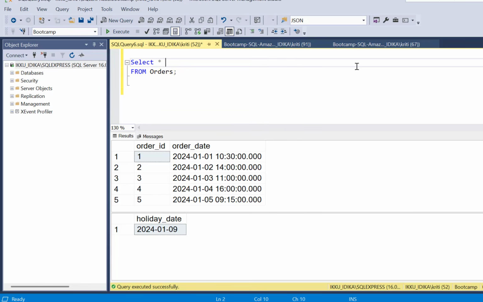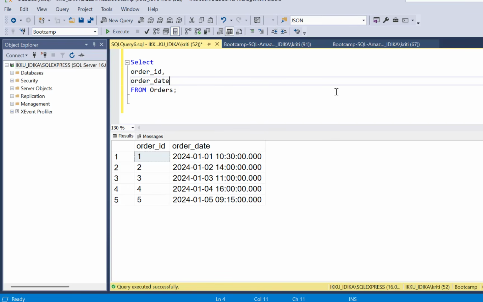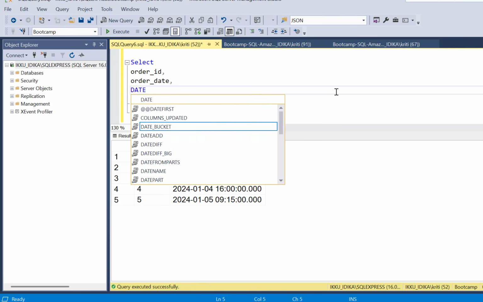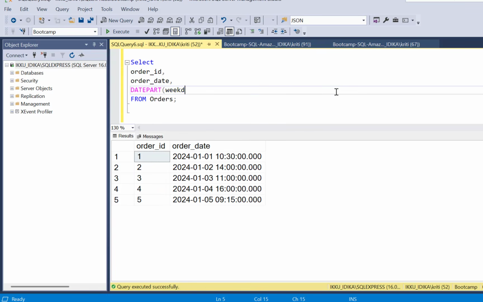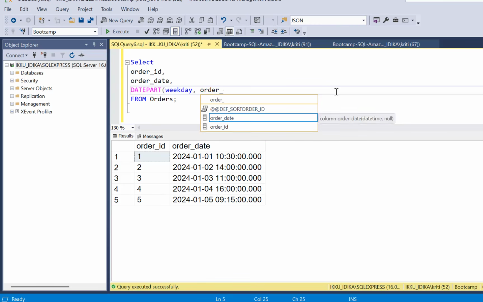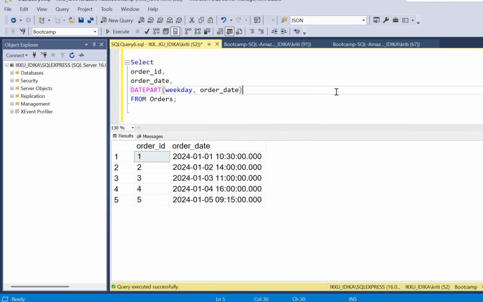Now step 1 is going to be calculating the next Tuesday or the next Thursday based on the order date. To implement that logic, we need to first identify the weekday of the order date. For that, we can use the DATEPART function, passing the argument weekday for the order date. Based on your DATEFIRST setting, Sunday will be calculated as 1 if DATEFIRST is equal to 7, Monday will be calculated as 2 and so on. So if you execute, you will get the weekday for each order date.